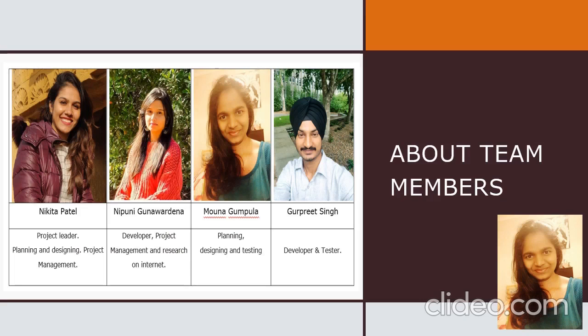I'm going to introduce the Maxus AI team members. Nikita Patel, she is a project leader. Her role is planning, designing, and project management. Nipuni Gunawardena, she is a developer. Her role is code implementation, project management, and research on the internet. Mona Gumpula, my role is planning, designing, and testing. And Gurpreet Singh, his role is developing and testing.